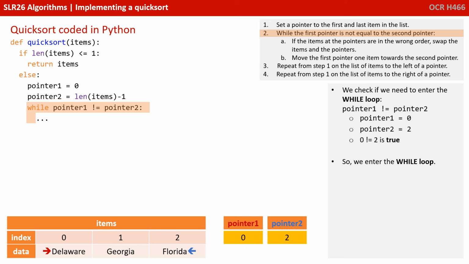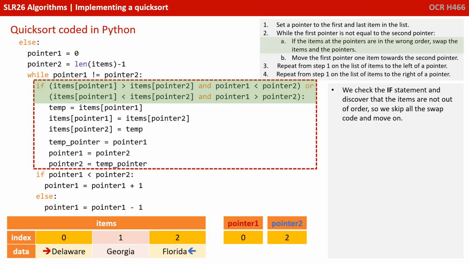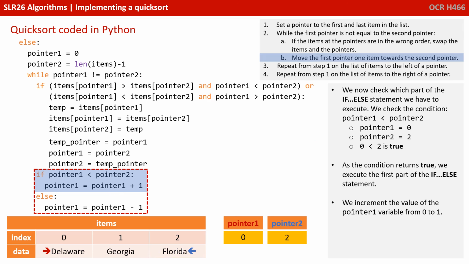We check if we need to enter the while loop. Pointer 1 not equal to pointer 2. Well, 0 is not equal to 2, that's true, so we enter the while loop. We check the if statement and discover that the items are not out of order, so we can skip all the swap code and move on. We check which part of the if-else statement we have to execute. We see 0 is less than 2 is true. As the condition is true, we execute the first part and we increment pointer 1 from 0 to 1. We're moving the pointers closer together.